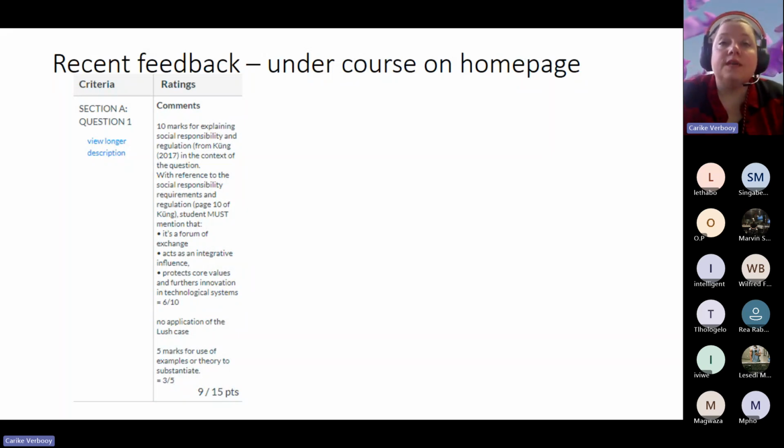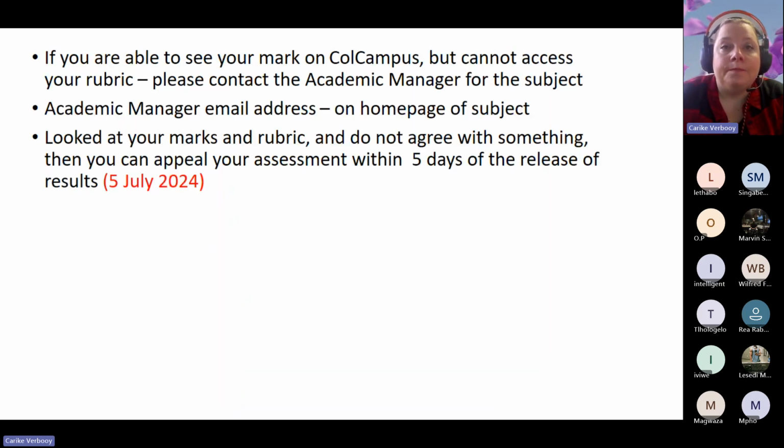Remember, I told you that if you want to see the correct overall averages for your subject, the best place to look is the student portal, which is the Microsoft Online website, or to come to the campus to collect your progress report or to get it emailed by the accounts or administration department. If you have any queries, you can also email your academic manager. Your academic manager's email address is also on the homepage of the subject if you do not understand the feedback on your assessment. But if you looked at your mark and your rubrics and you do not agree with something, such as a plagiarism penalty that was applied, you have the right to lodge an academic appeal.